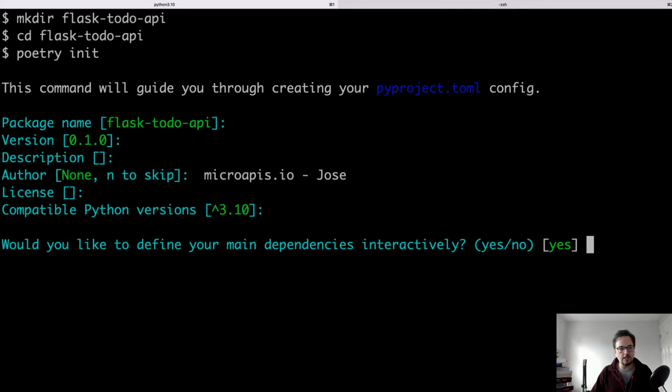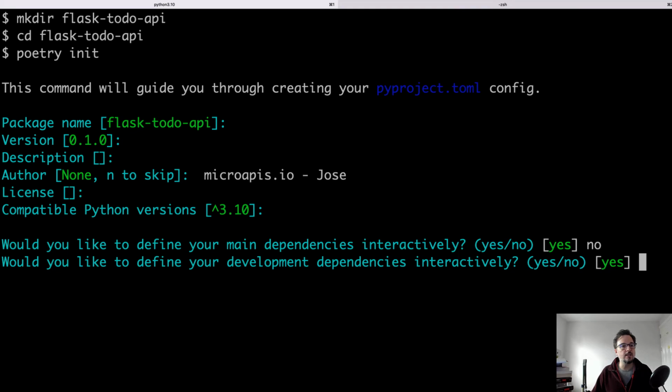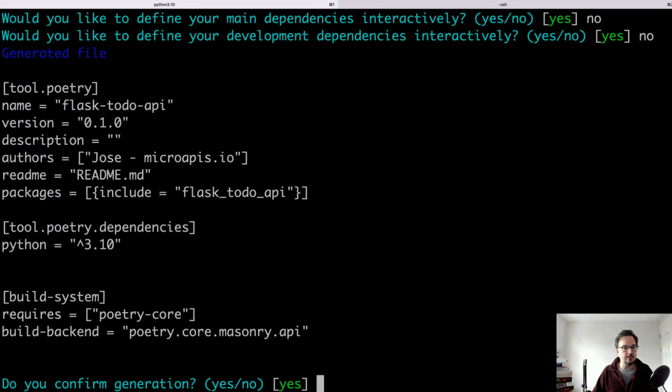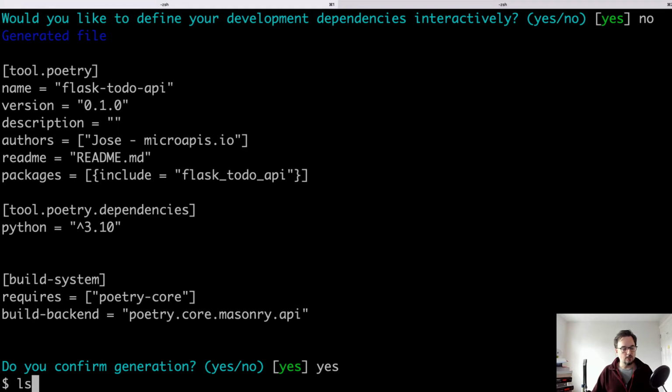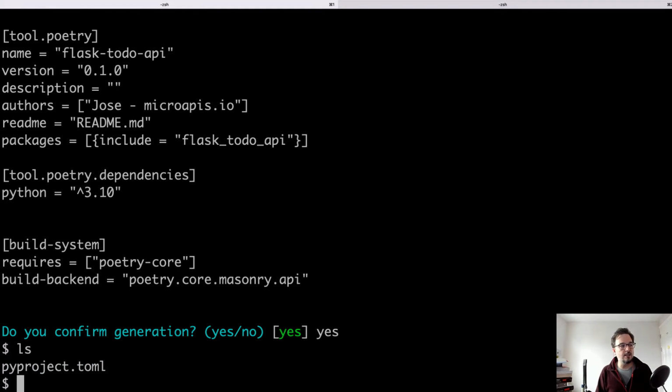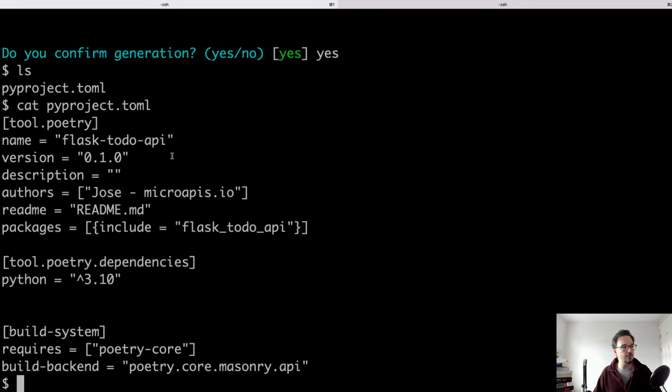And dependencies, I don't want to generate them interactively. And also development dependencies, we want to leave that empty. So we want to generate this file like this. What Poetry creates is a pyproject.toml file. It has a very simple description here based on the questions we answered.